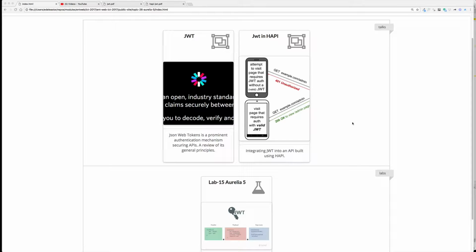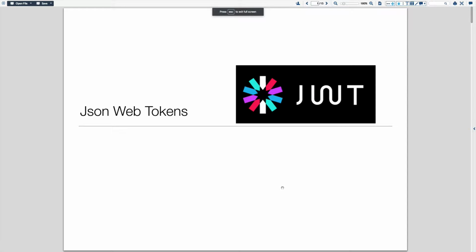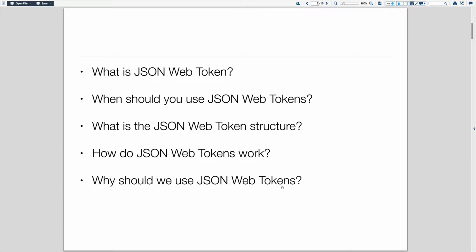Now moving on to the fifth Aurelia lab, perhaps a little bit misnamed because the lab in fact is focused exclusively on Hapi. That is, we're preparing the donation web app for JSON Web Tokens. So let's get into it. First of all, we talk about the web tokens themselves, what they are very briefly, and then we'll see how we implement JWT authentication in Hapi, particularly in our API.